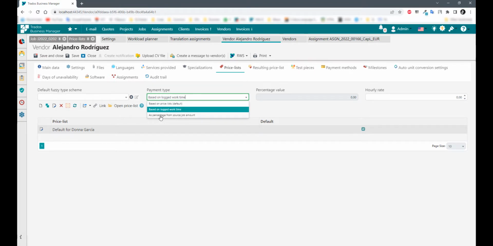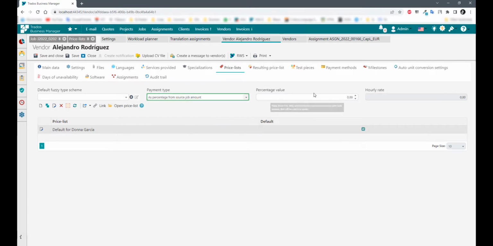And another value here is a percentage of source job amount. You specify some percentage, for example 30 or 70, and when you create a translation assignment for a vendor based on a translation job which you have to do for your client, that job of course will already contain some pricing information, and the application will just take that source job amount and multiply it by this percentage value, and thus will calculate the amount paid to your vendors.